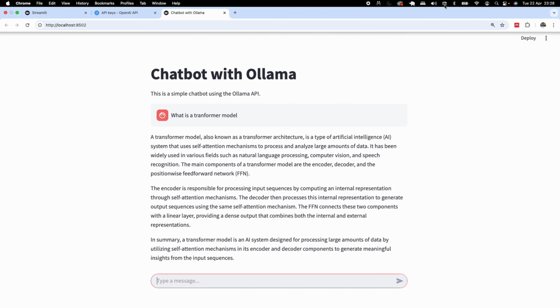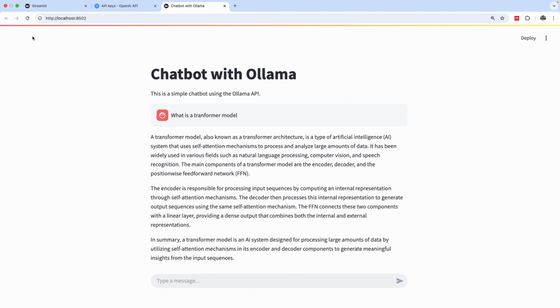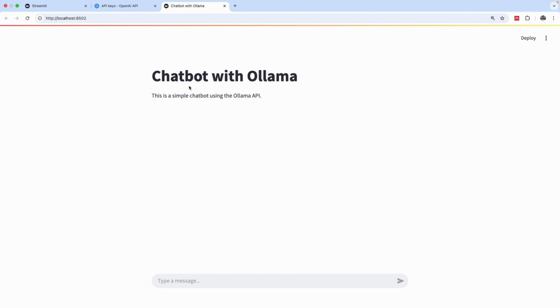So I'm going to turn off my internet just to show you that this is going to work even without internet. So I'm going to refresh this page. Now we are not online. This is a local GPT.